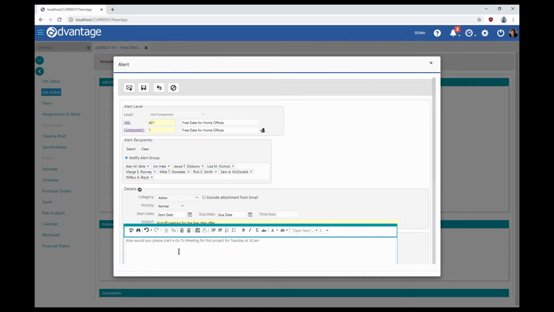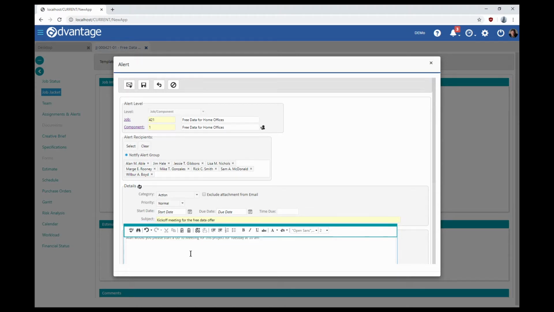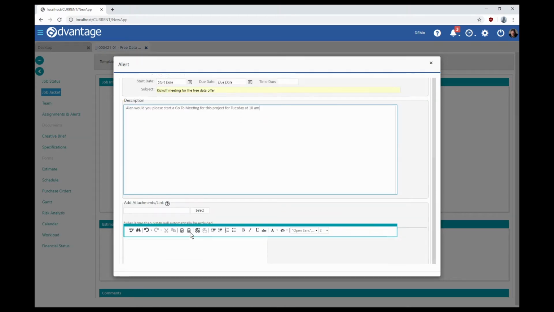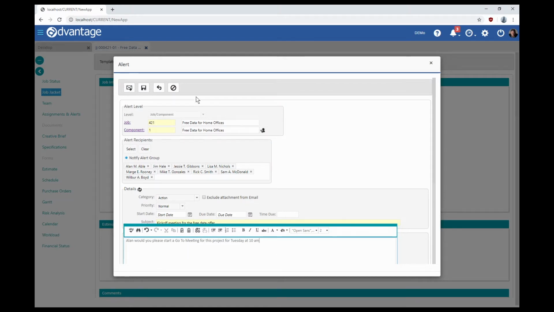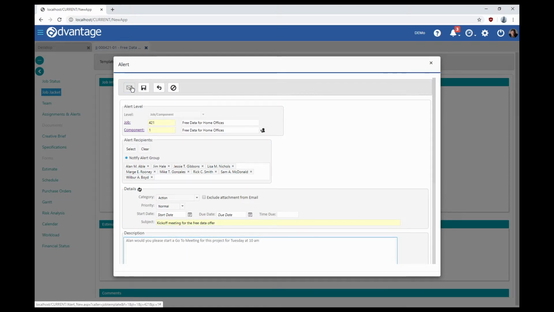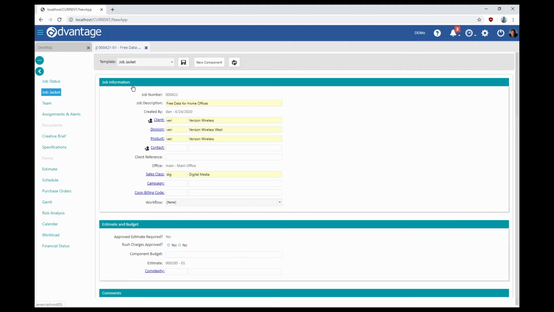Because everyone's remote, we're going to have to create a remote meeting. I could also attach files. If I needed to attach a file, I could very easily do that. And I'm going to send that communication out. That's it. That communication is out now to everybody.